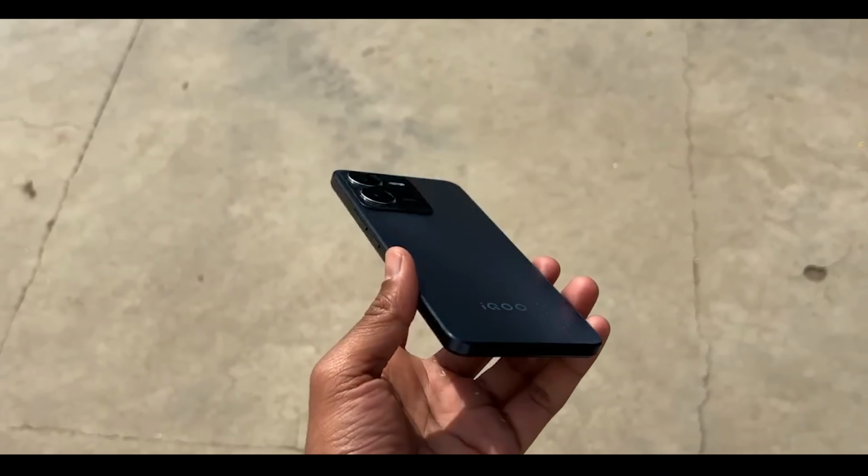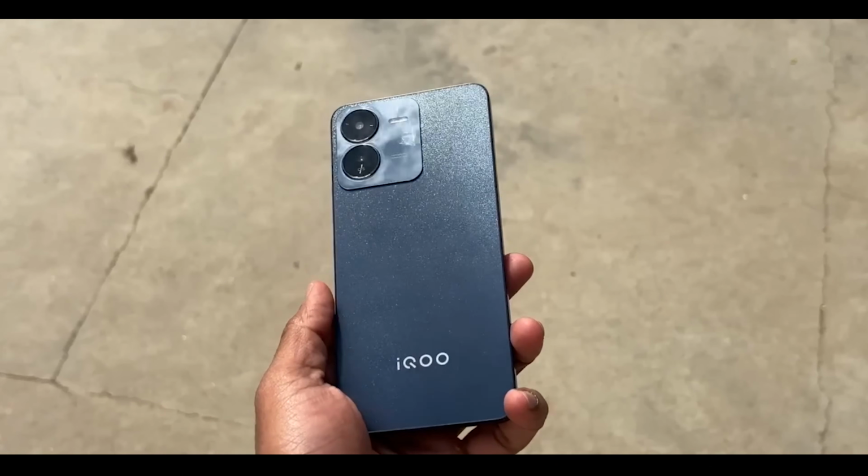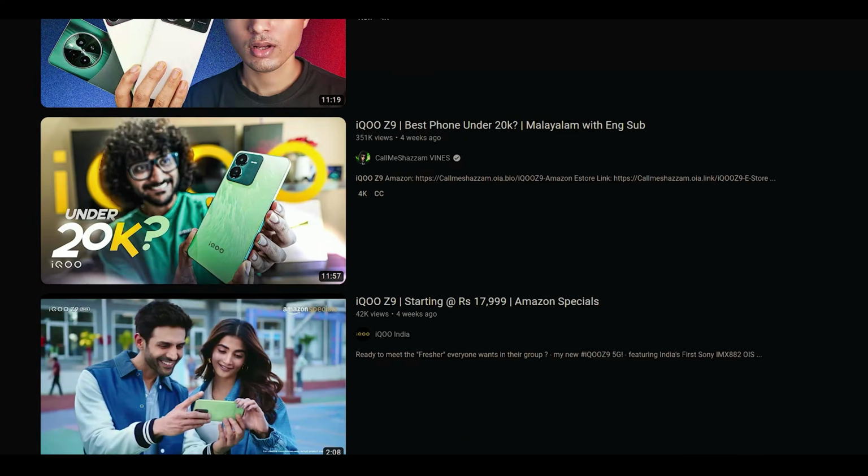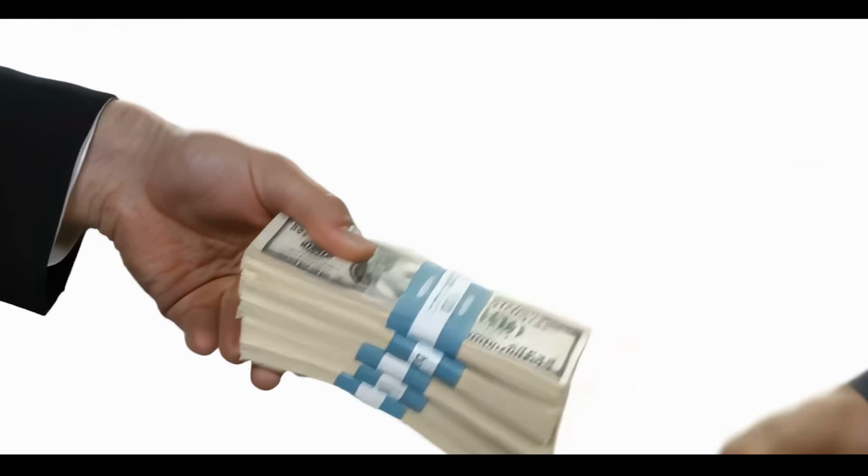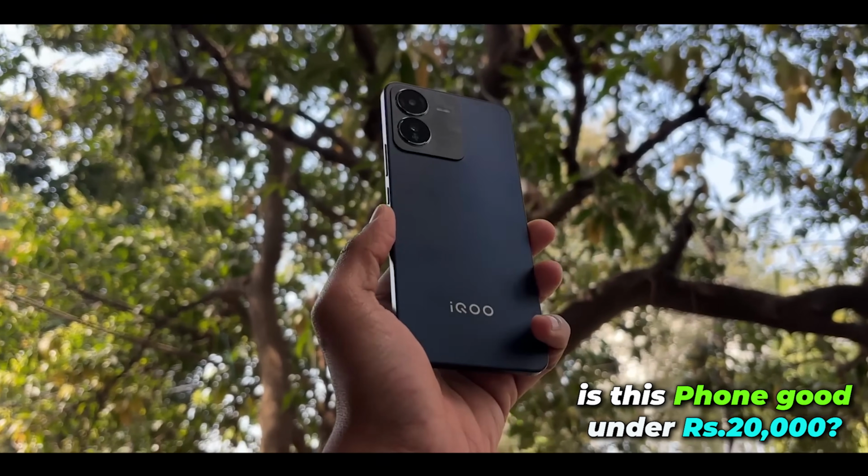IQOO Z9 5G is one of the most hyped phones in India because many YouTubers are promoting this phone, most probably after accepting payment from IQOO. But you will understand the truth after completely watching this video.